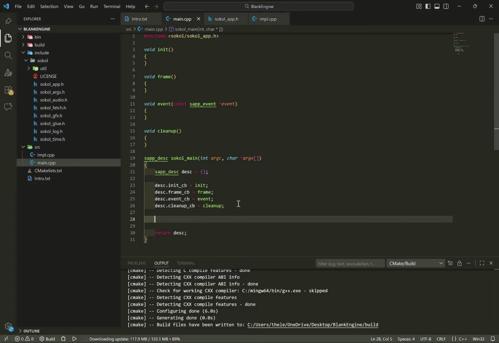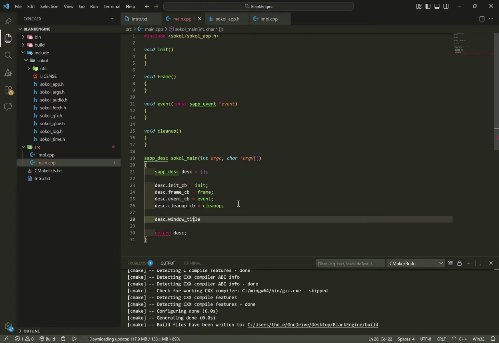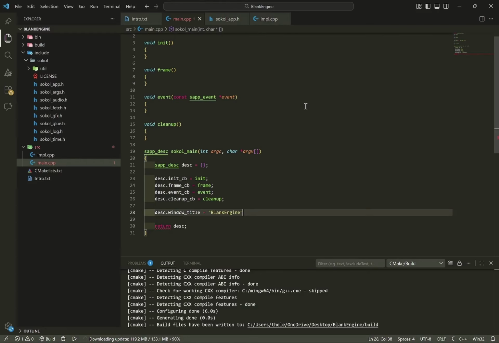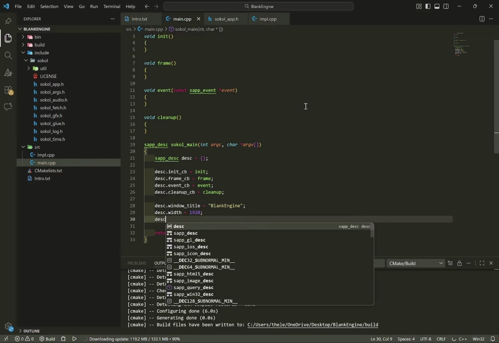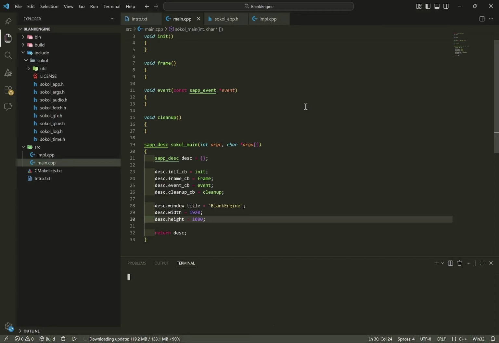And next we can describe our window title, so what the application window name is going to be. I'll just call it Blank Engine for now. Then with description.width and height, we can set our window width and height. So I'll make it 1920 by 1080. With all of that, we can try compiling.